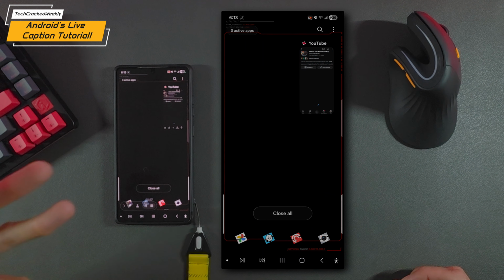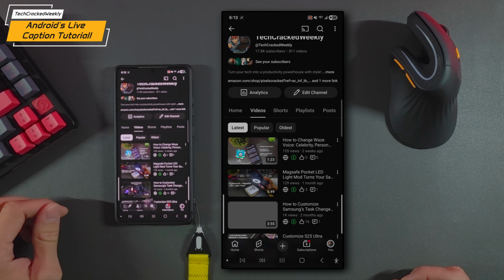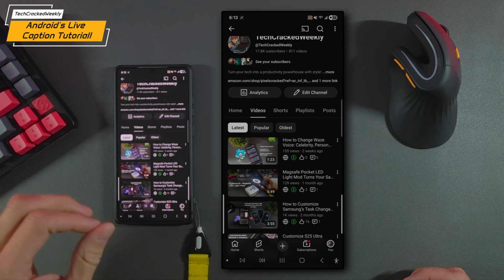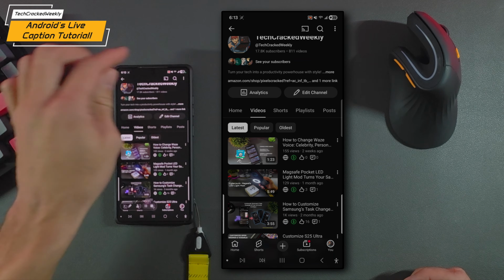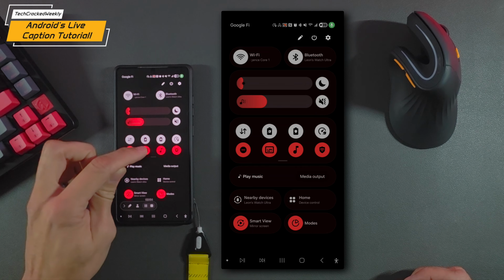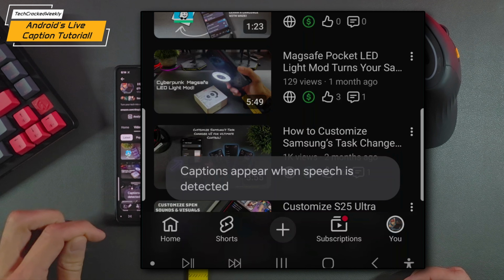So start by opening either a video or podcast or voice message. I'm going to go with YouTube. And I'm going to pick one of my videos here, and we're going to wait to actually play the video. We want to turn on the live caption feature first. So swipe down and then tap on the live caption feature, and captions will appear when speech is detected.